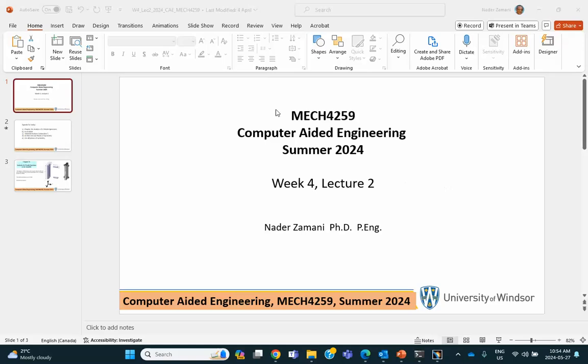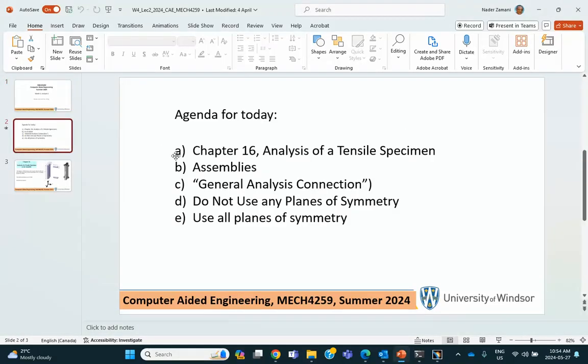But here's the situation. This is the agenda for today. I'm going to solve this problem both with and without planes of symmetry, all planes of symmetry. Now remember, on the midterm, you will be asked to use all planes of symmetry that are applicable, if any, and obviously the most appropriate element. But first, I'm going to solve this problem without any planes of symmetry, and then come back and repeat it with planes of symmetry that are applicable to the problem.